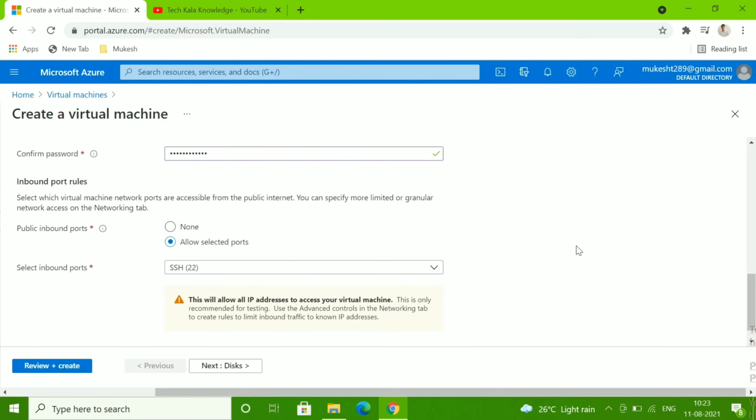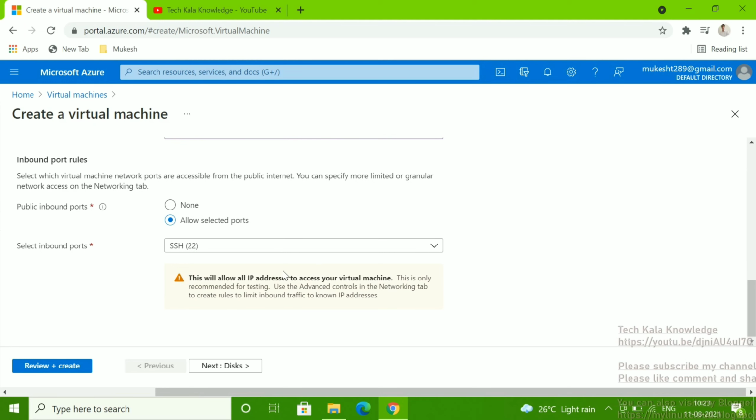Now you can see the public inbound ports, which kind of inbound ports you need. Because I need to SSH to this server through PuTTY, I need port 22. So I selected this one.